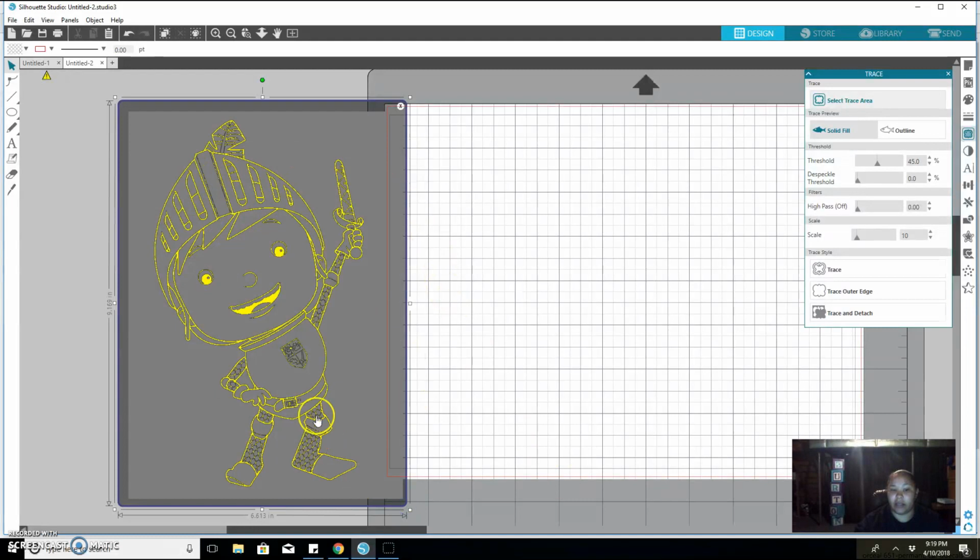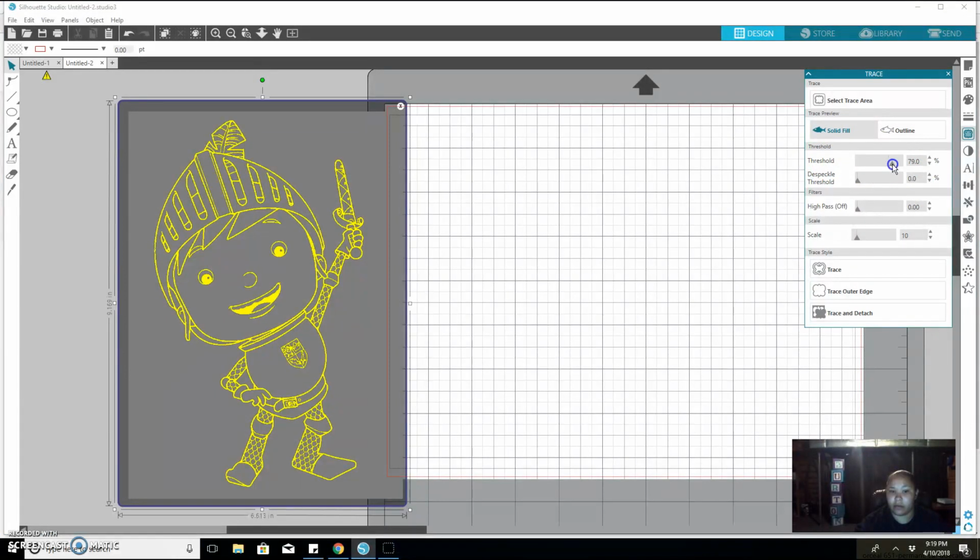It's going to get yellow. Now you see some black inside of there. That means it's not going to trace. So the two things you want to focus on is high pass. Make sure that that's off, and then you want to go to threshold. Now you can adjust the bar going up this way, and now you can see that everything's yellow, so it's going to trace everything.